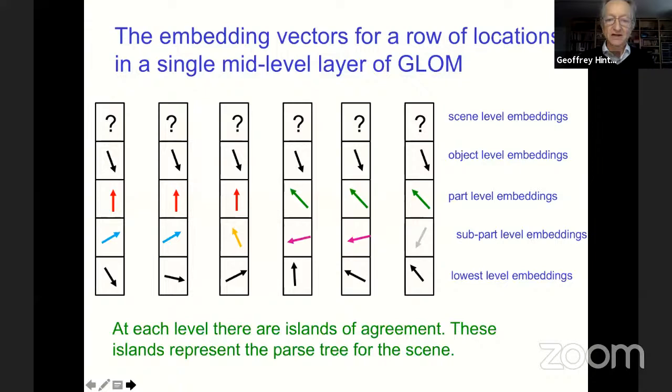So I could take this bunch of vectors, and I could, if I liked, turn it into a tree. I could draw one node for all those black arrows at the top, and then a node for the red arrows and a node for the green arrows, and so on. And that's what I'd do if I wanted to sort of illustrate the parse tree it's found. But this representation in and of itself is perfectly fine. This has all the information you need from a parse tree. Every location knows which node it's part of at each level, and parts that are in the same object can talk to each other because they're using the same vector.